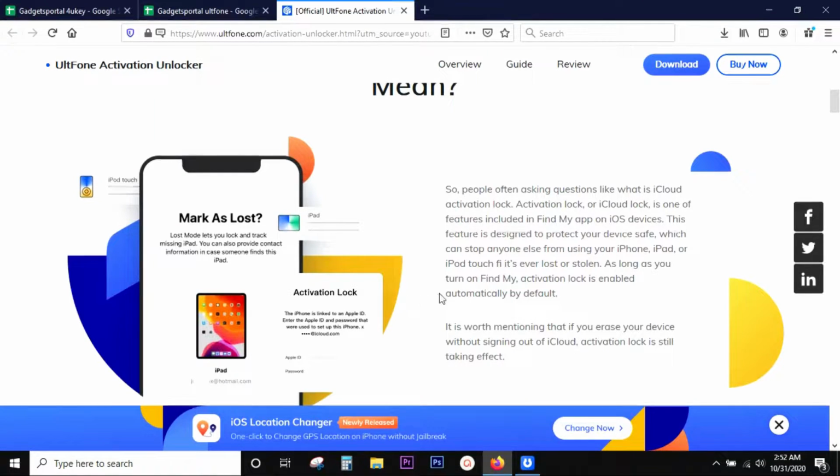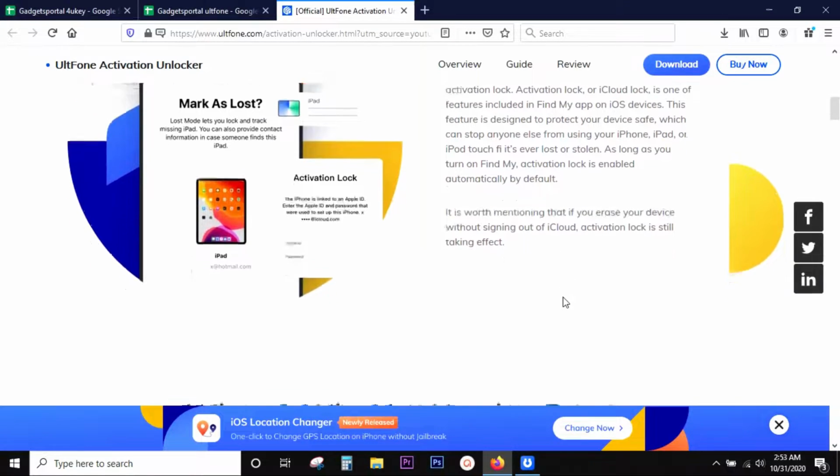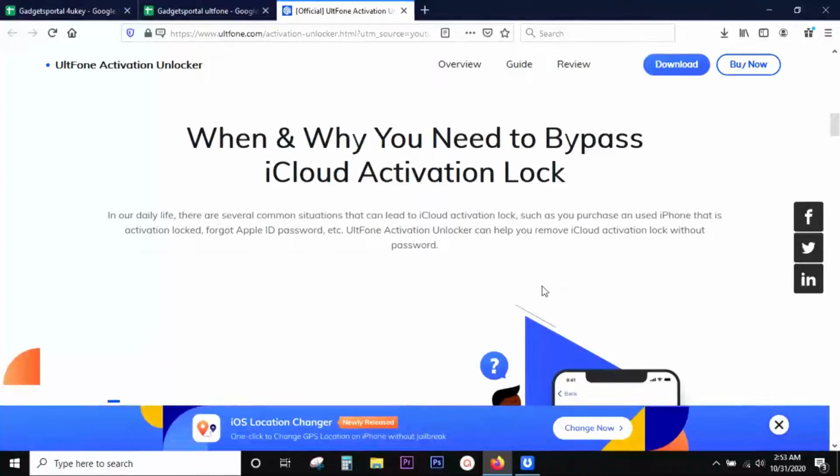Now before I give you a demo of the software, let's discuss what iCloud activation lock means. So it's a feature included in your Find My iPhone or Find My iPad on your iOS devices. It's to protect your device. So if your iPhone or iPad is stolen or lost, it can stop anybody else from using your device. And one thing I should mention here, if you erase your device without signing out of iCloud, then also this activation lock is effective.